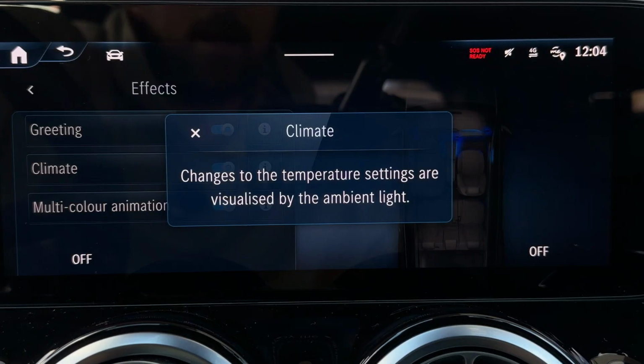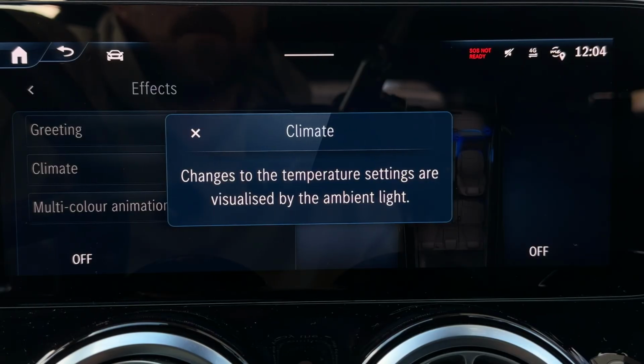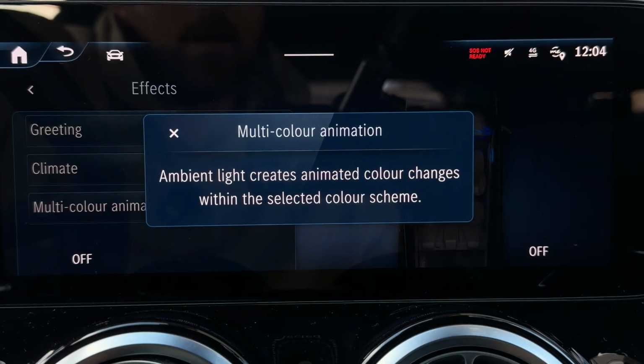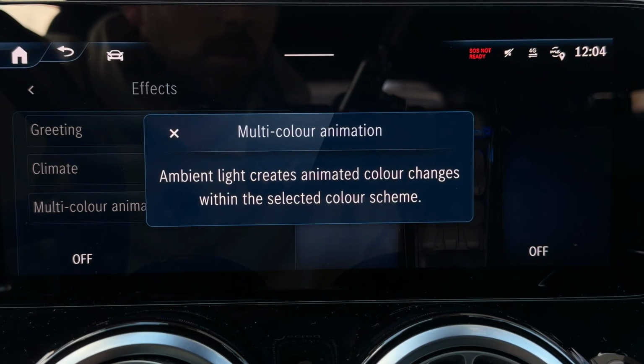You can use the climate, so changes to the temperature settings are visualized by the ambient light. You can also select the multicolor animation, so ambient light creates animated color changes within the selected color scheme.